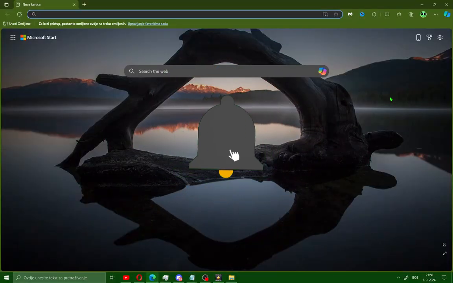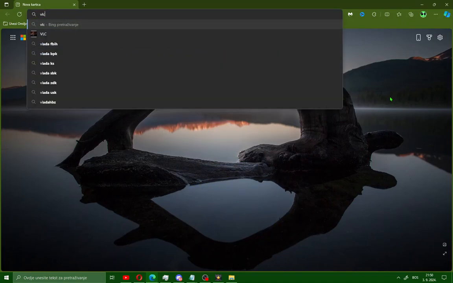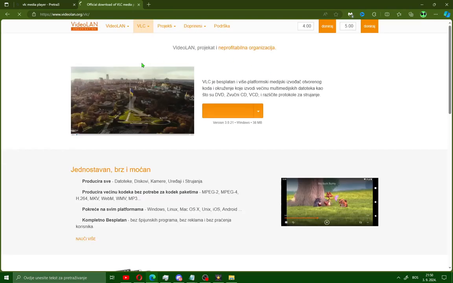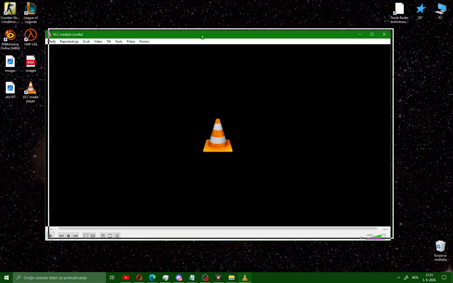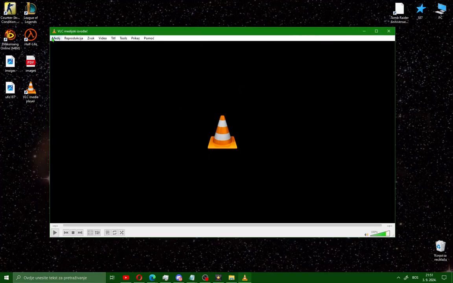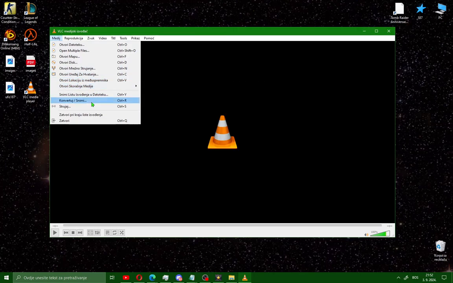All you need to do is open your browser and search for VLC media player, and download this player on your PC, it's free. After you install VLC media player like me, you will see this window. Go here on Media and you will see here Convert, click on it.